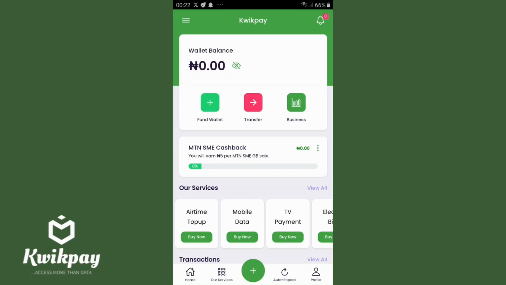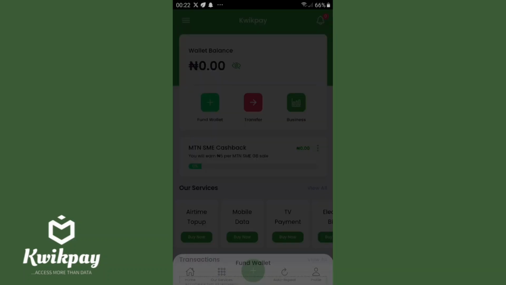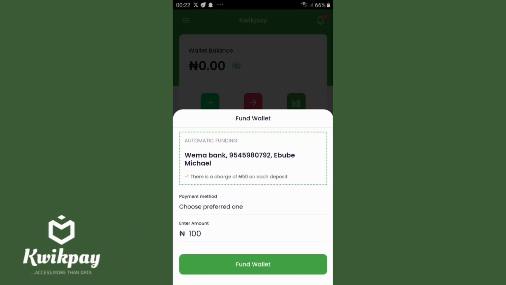So now I'm going to click on the fund wallet, and as you can see, there's an account number here and my name.